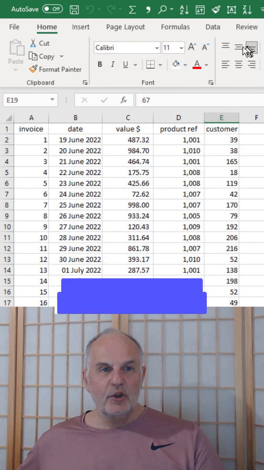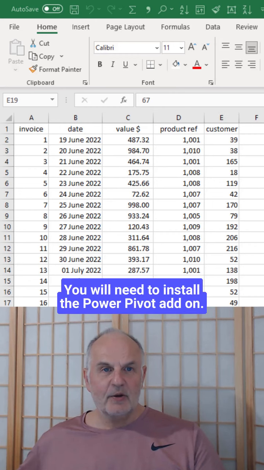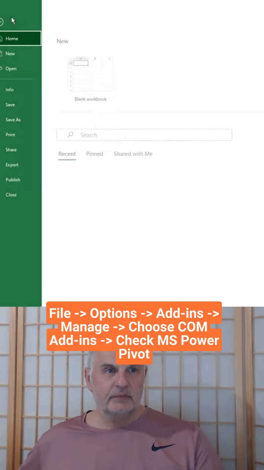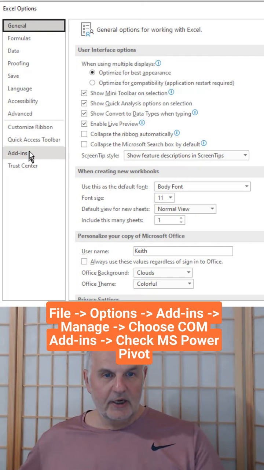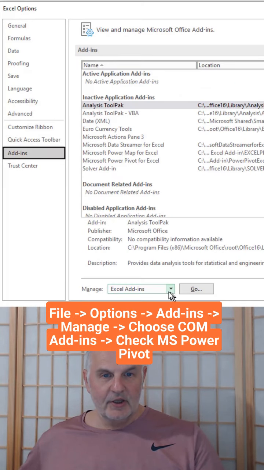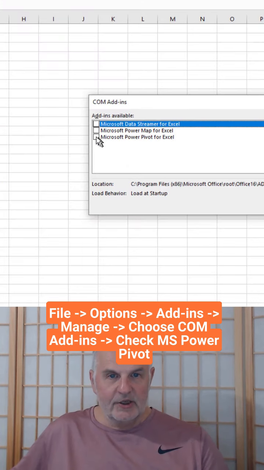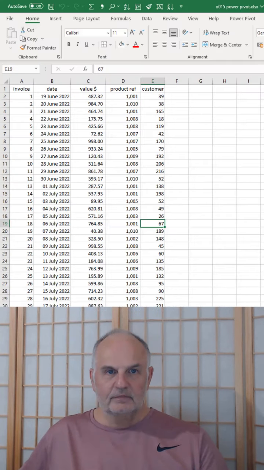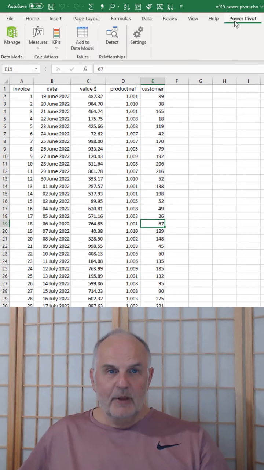So first of all, you will need to install the Power Pivot add-on. So as you see, it's not there by default. So you just go into File, Options, then Add-ins, then Manage COM add-ins. You see one of the options there is Microsoft Power Pivot. So I just add that. And there you see. Simple as that. It's just put an extra item on your menu, Power Pivot.